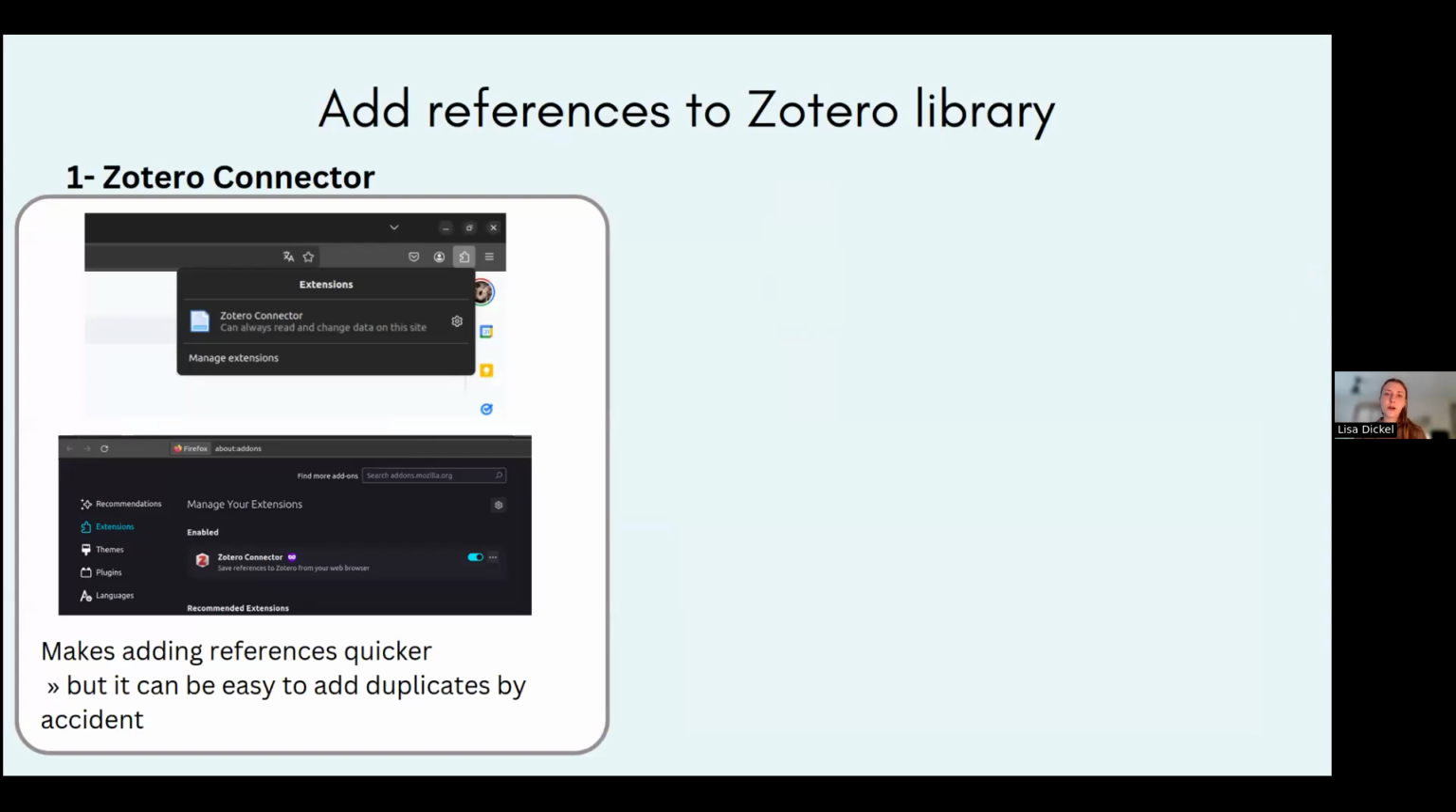And now there are multiple options to add references into your Zotero library so that you will be able to cite them afterwards. And one of them is this Zotero connector. This you can install on your Firefox or Google Chrome, where this little puzzle piece is here, which is for installing extensions. And here you can simply click on extensions, and then to find more extensions, you simply search for Zotero, and you find the Zotero connector, which you can add to your Firefox or other web browser as Google Chrome, for example. And it makes adding references really quick.